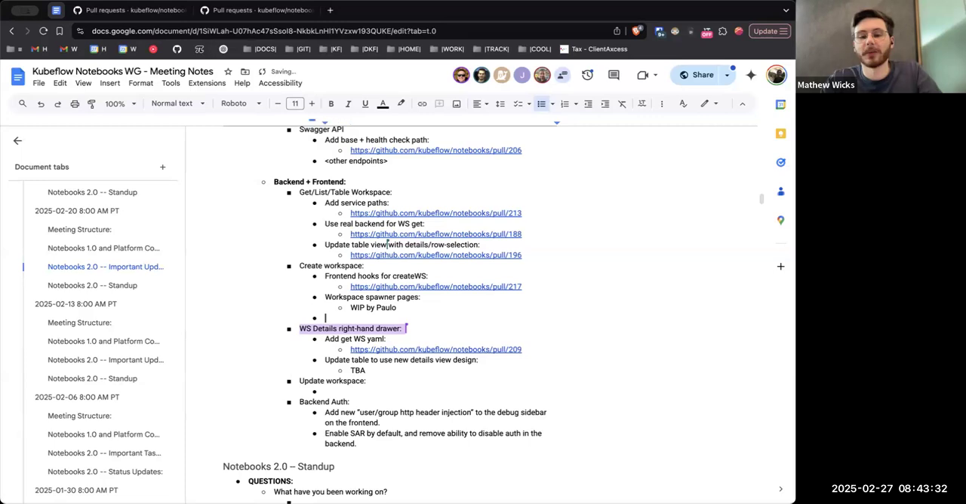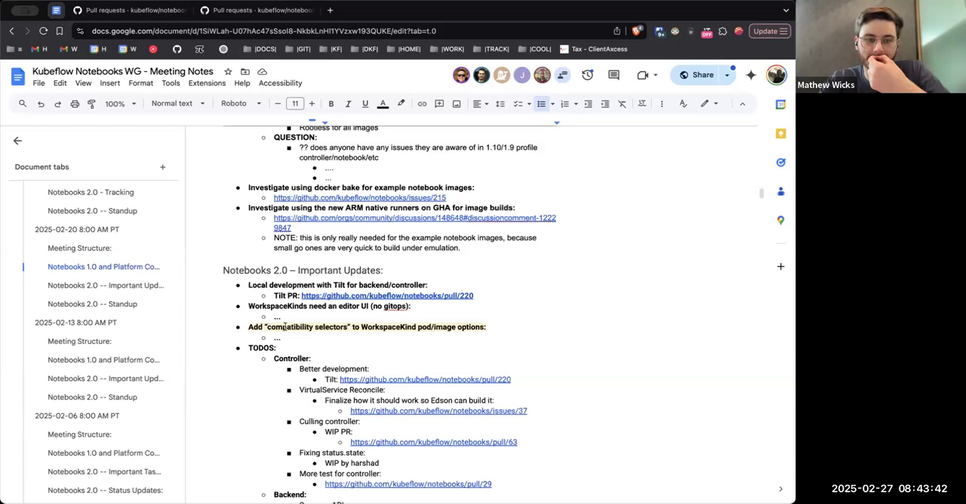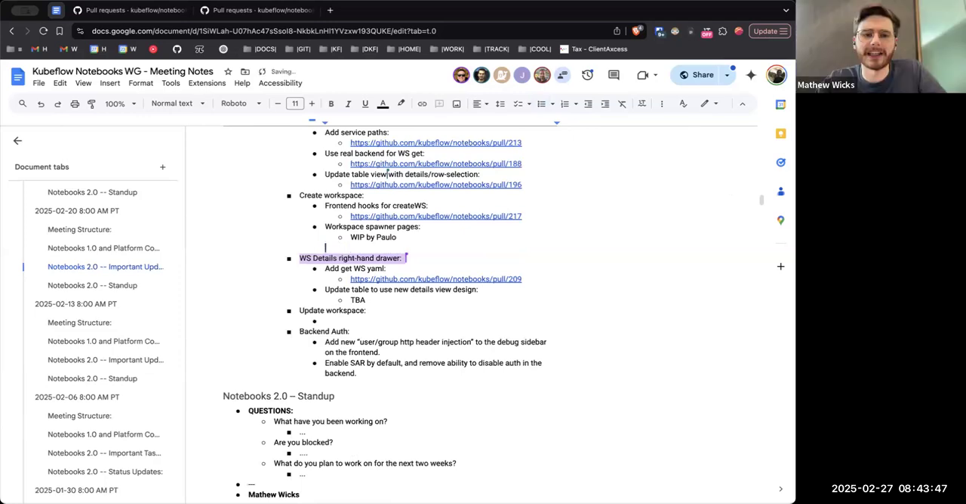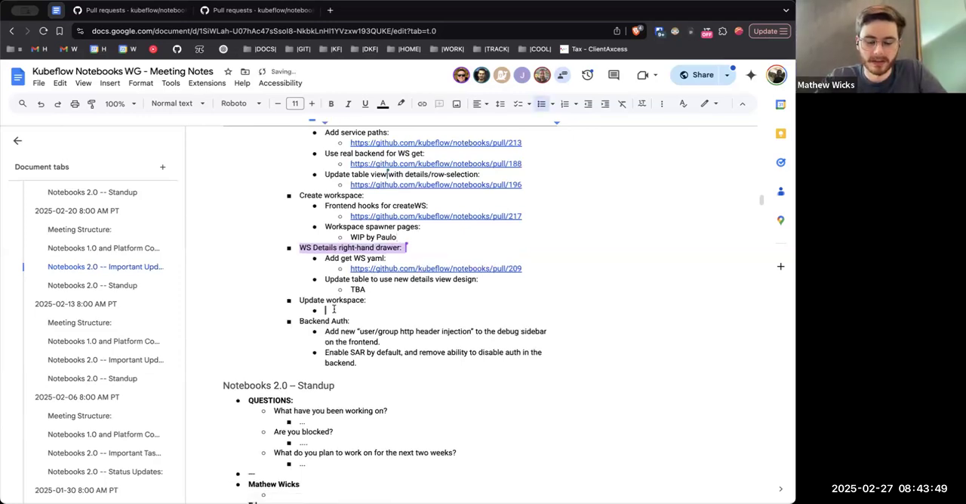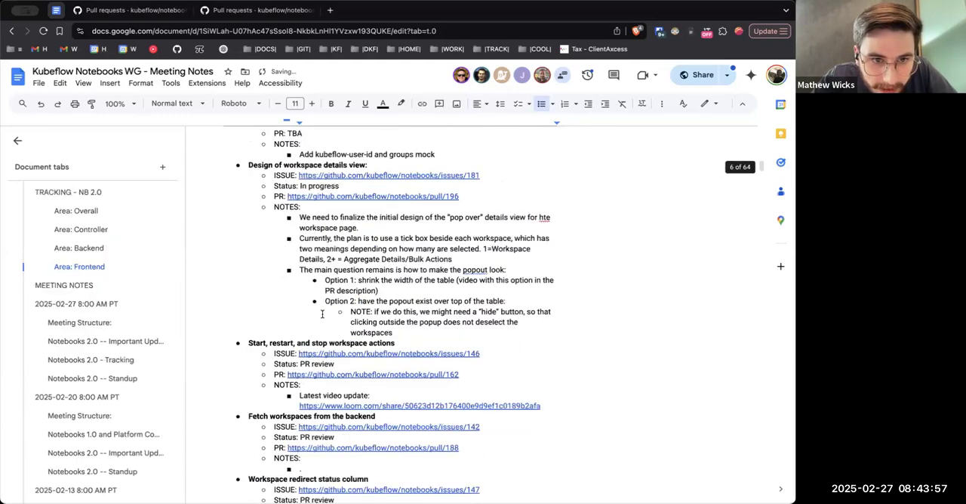After this, I think we have implement constraints. We did talk about this up here as well, or compatibility selectors. You know what I mean? But let's make that its own section. Update workspace, and then add. Is it compatibility selectors? What do we call it in the end?